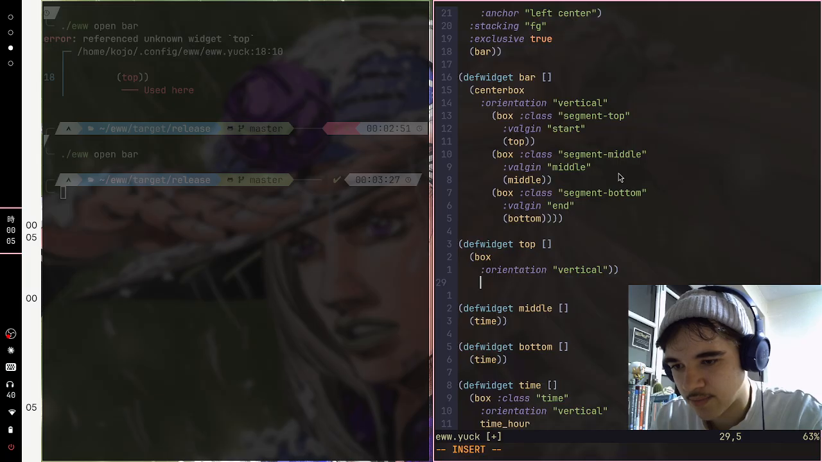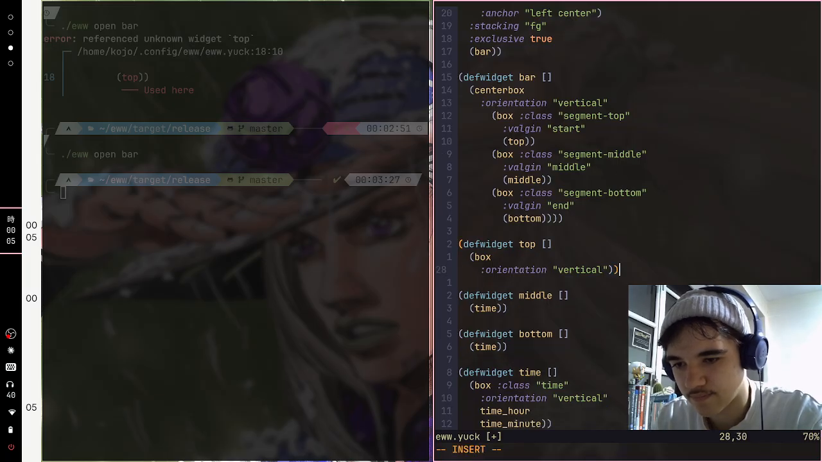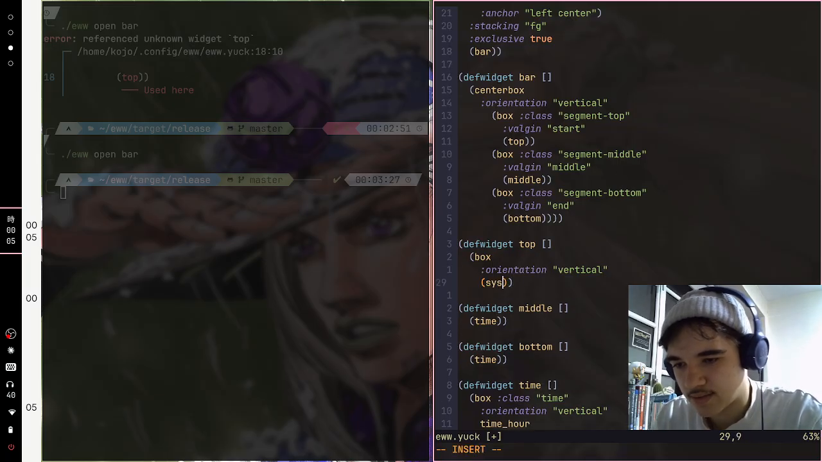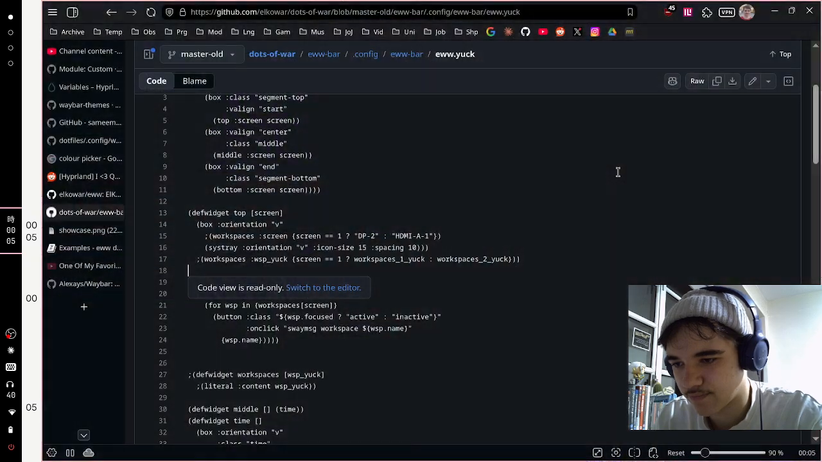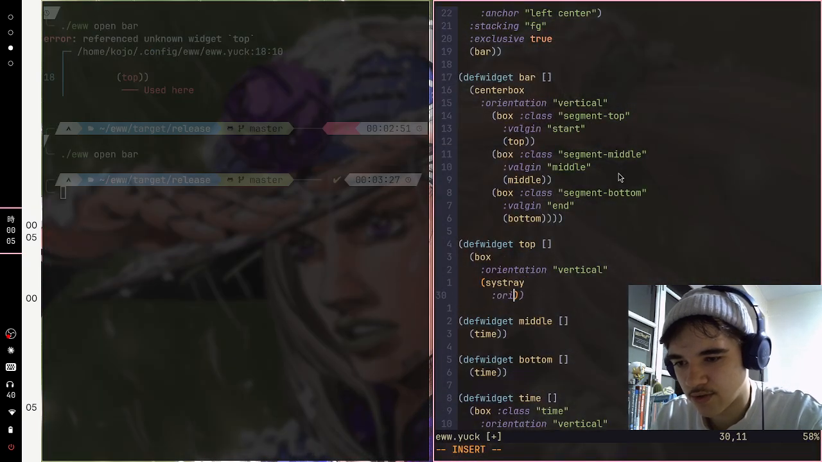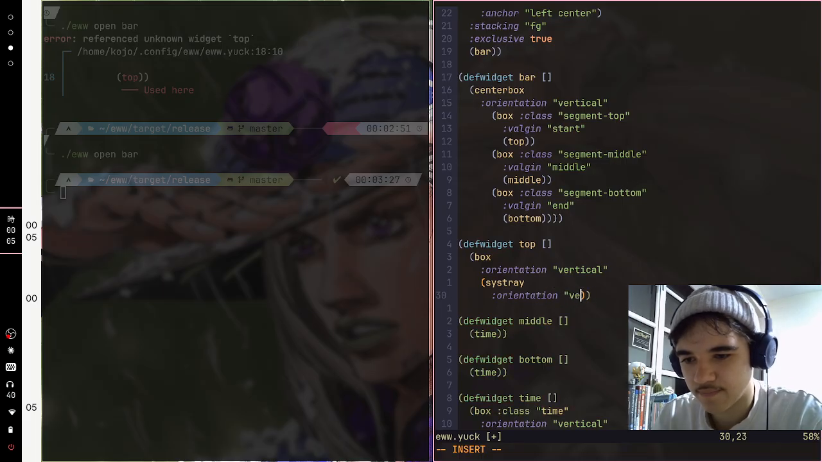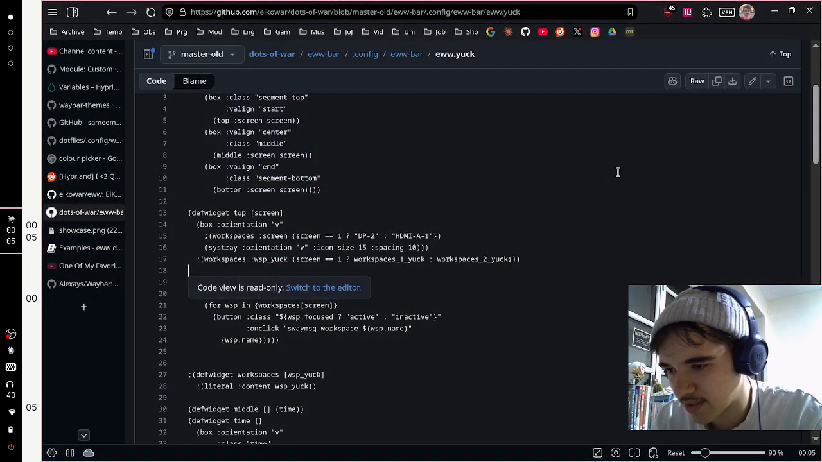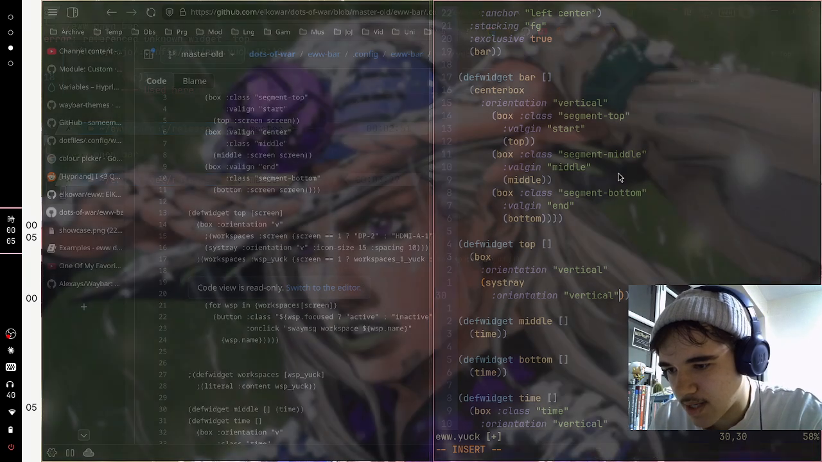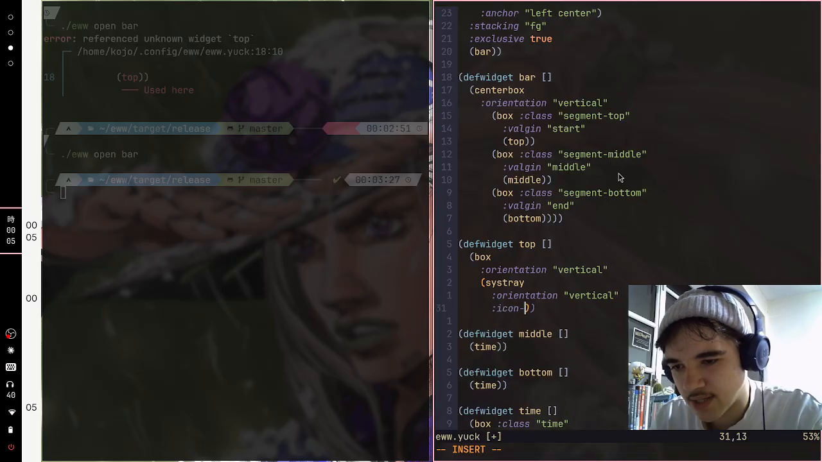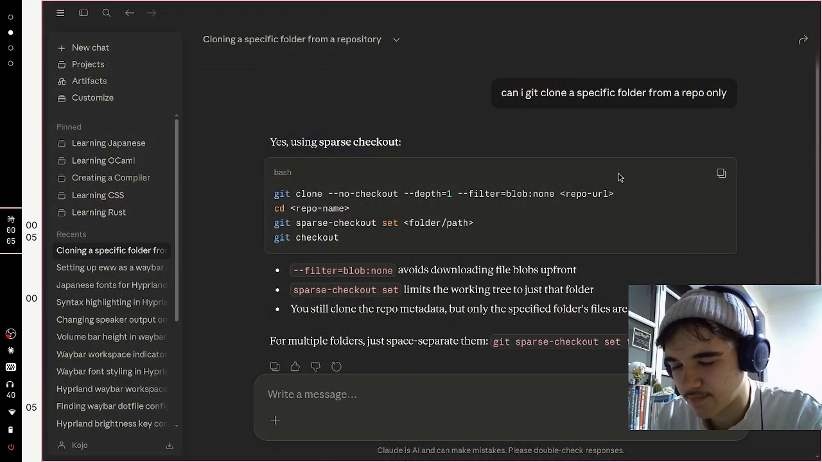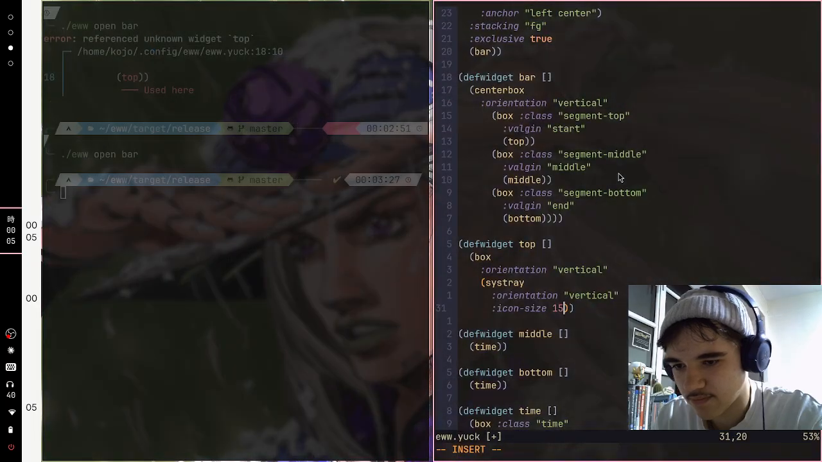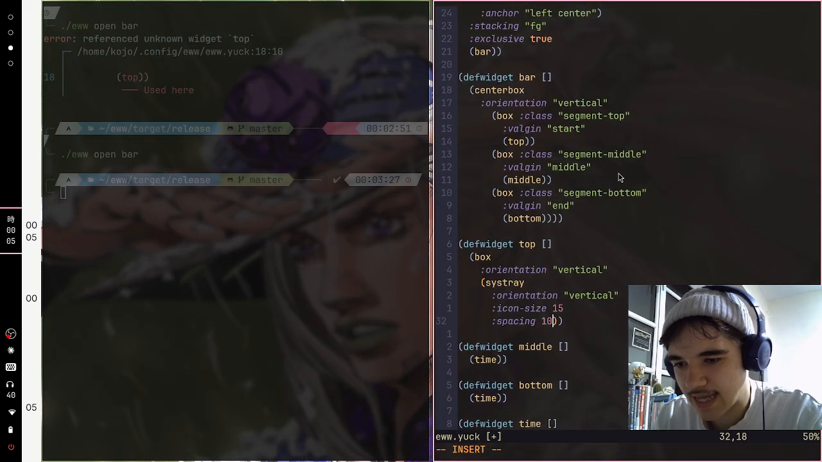And a sys tray, with also orientation vertical. Why do I need a box for that? Actually, it's only one element. Maybe I don't. Icon size 15. Spacing 10. Close.